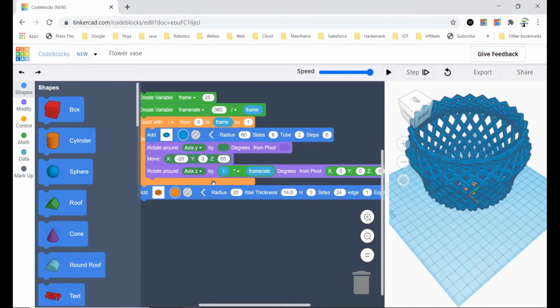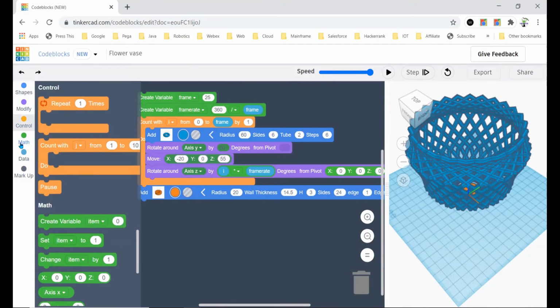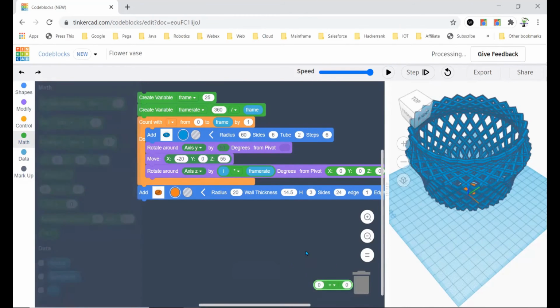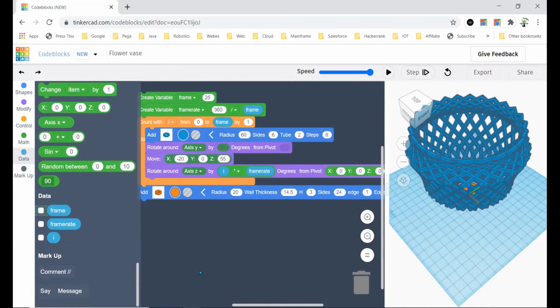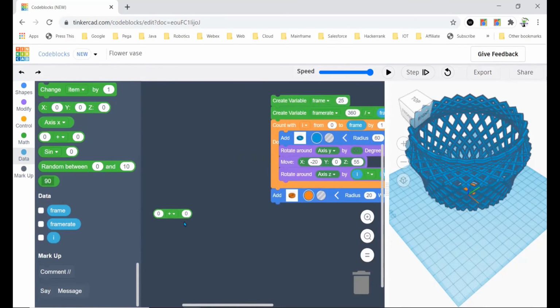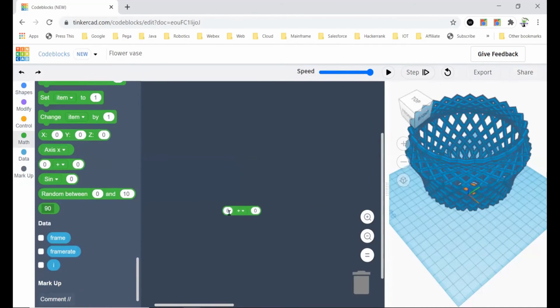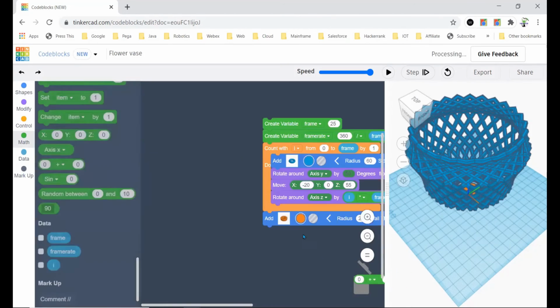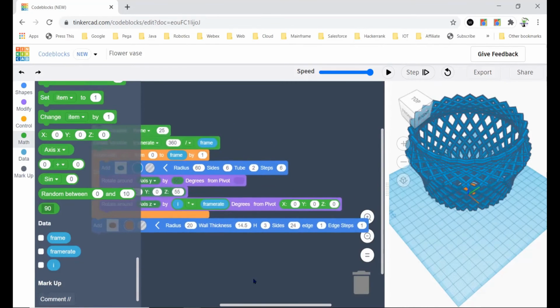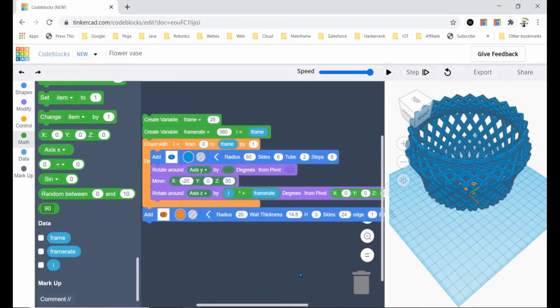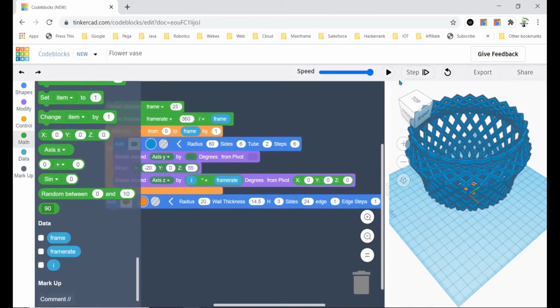Then, by, you should go to math and drag this and take the multiplication sign. In the data, you have these variables which you have created, so you will just use them. It's i by frame rate, so you'll have to do i times frame rate. After that, you will have to put the pivot in here and this rotate around. And then finally, the base.